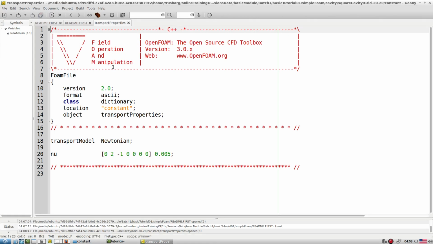If you look at the transport properties, the transport model is Newtonian and nu. nu is the kinematic viscosity. It is nothing but dynamic viscosity divided by density, and this is its unit. The unit is very, very important, because OpenFOAM works based on the dimensions of any variable, and we are not supposed to mess up the units.